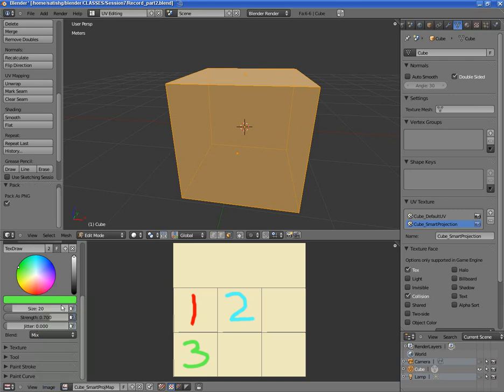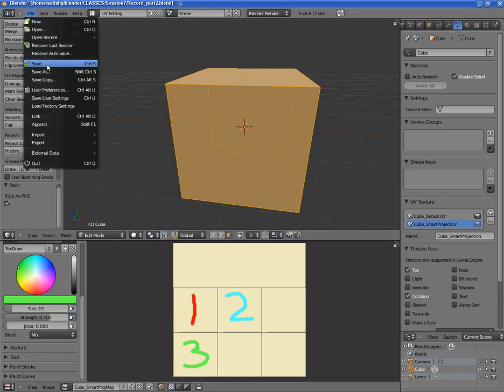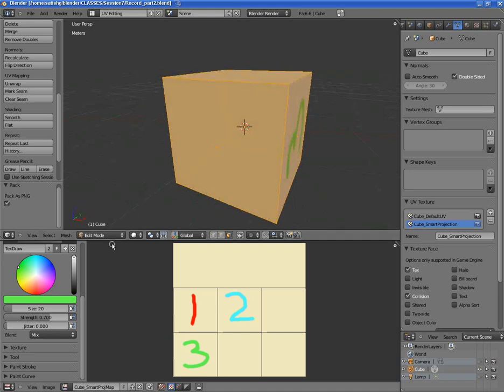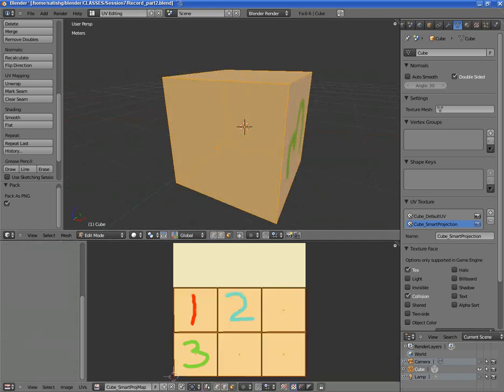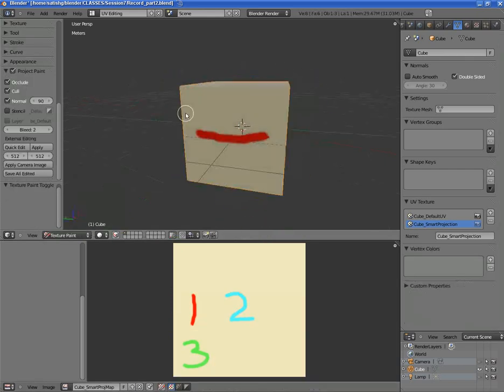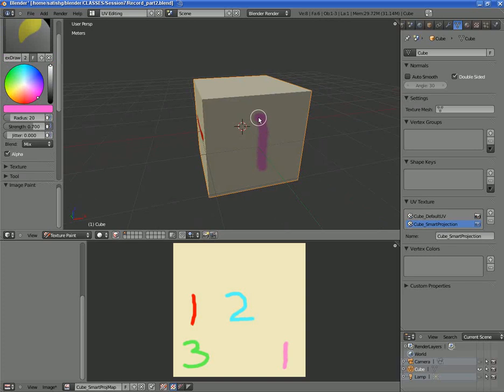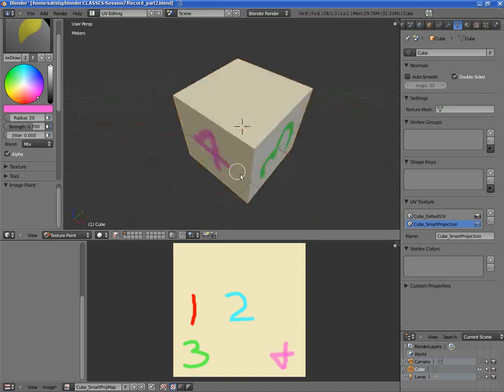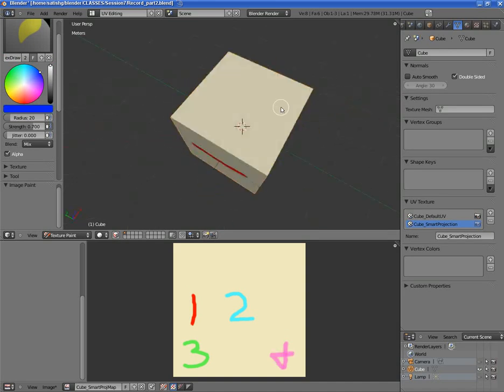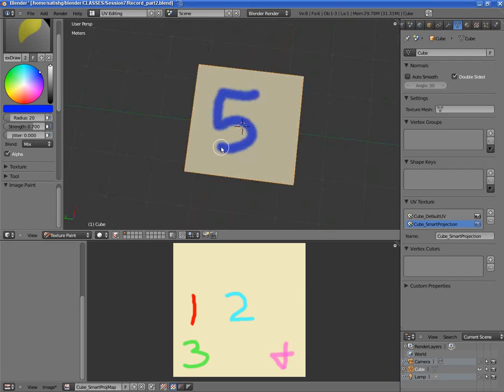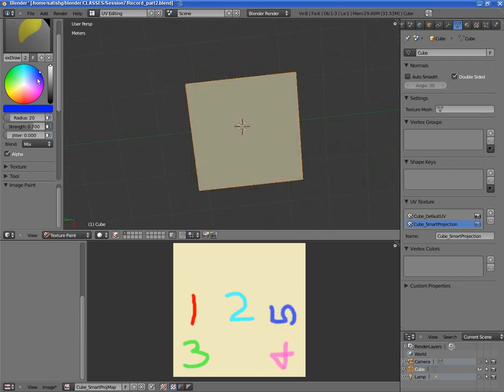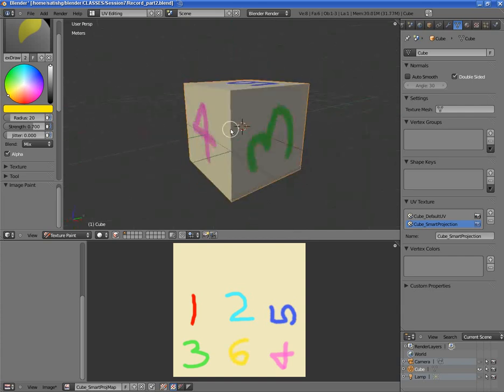Also pack the image, and save the file. It's always good to save your work. And let me go out of the painting mode in the UV editor and switch to the texture paint. So 1 2 3, and let me choose this complement, and 4. And finally 5 and 6. So there you go.